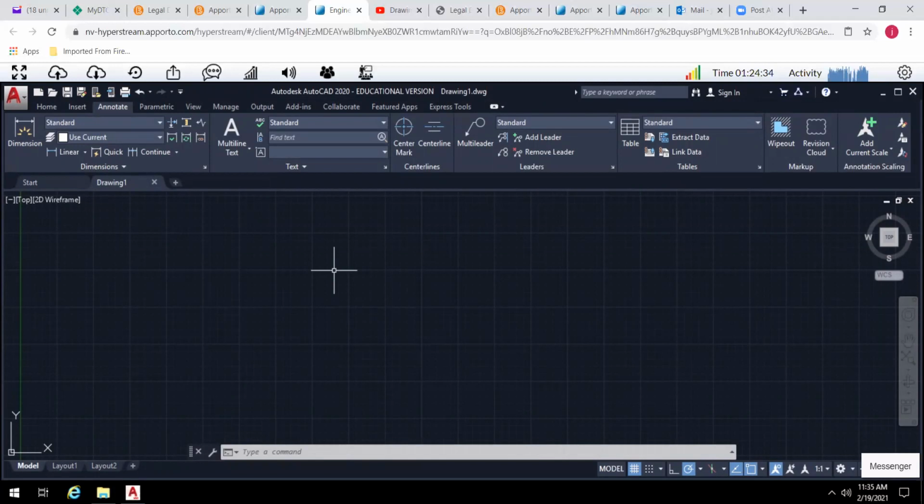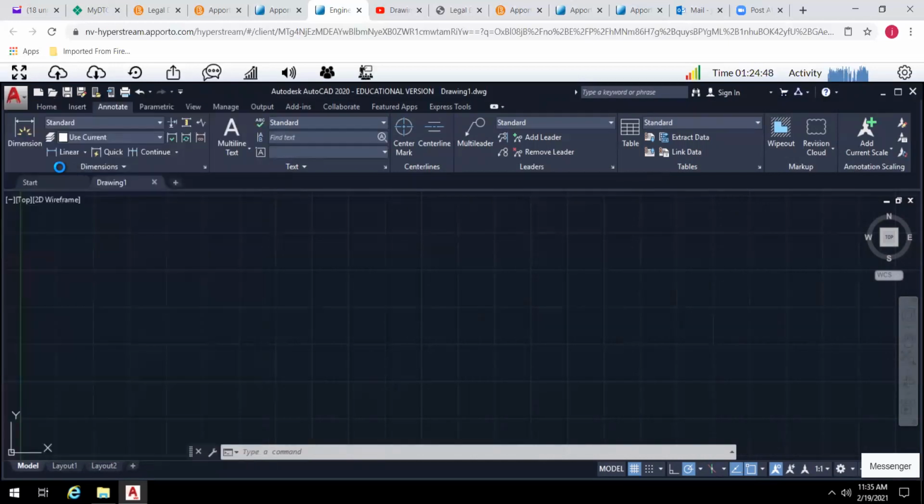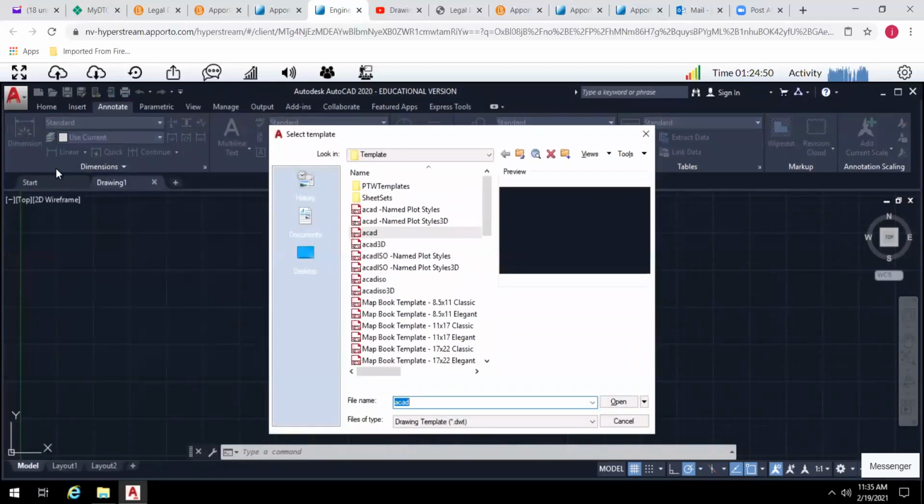So now here's what we're going to do. We are going to go to the application menu and go to New, then New Drawing. We want to create this new drawing using the template that we just made.